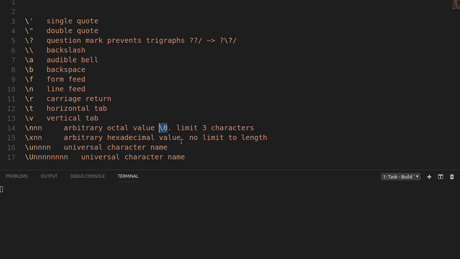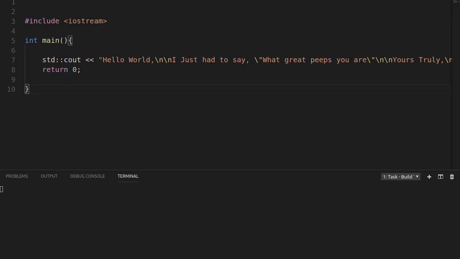And then you have the arbitrary hexadecimal values, which is the slash x and then the number behind it. And then there's the universal character name, which is a slash u, and then the number that follows it. And then there's also the universal character name with a capital U. These, especially the hexadecimal, you can see have no maximum length.